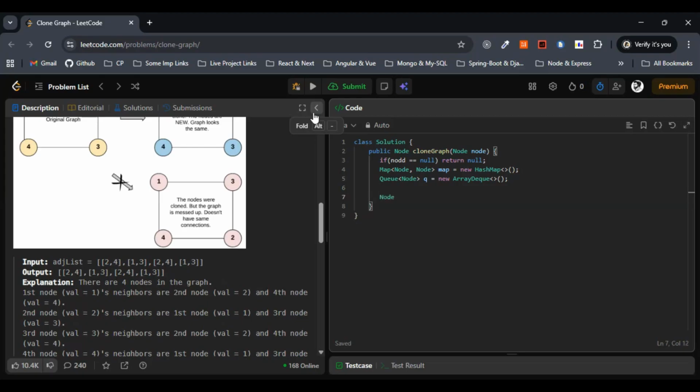So this will be Node clone equals new Node of node dot val. We are just cloning the node. Next, I'll go with map dot put, node comma node clone. So this is fine.